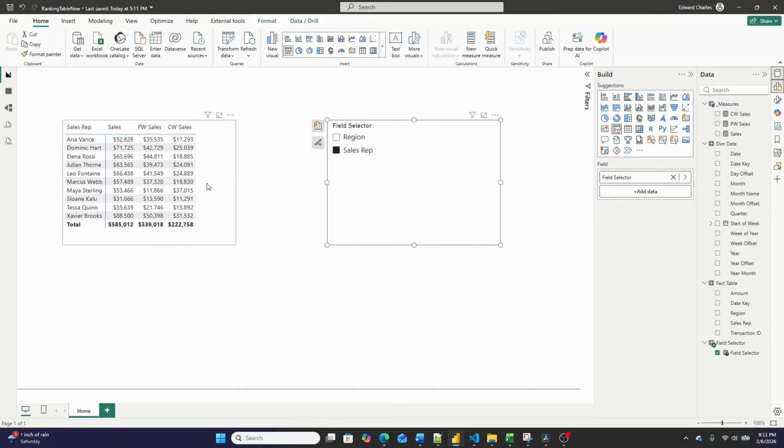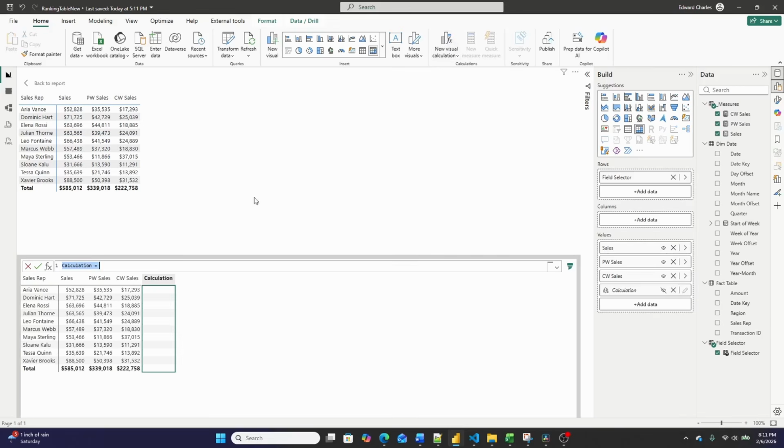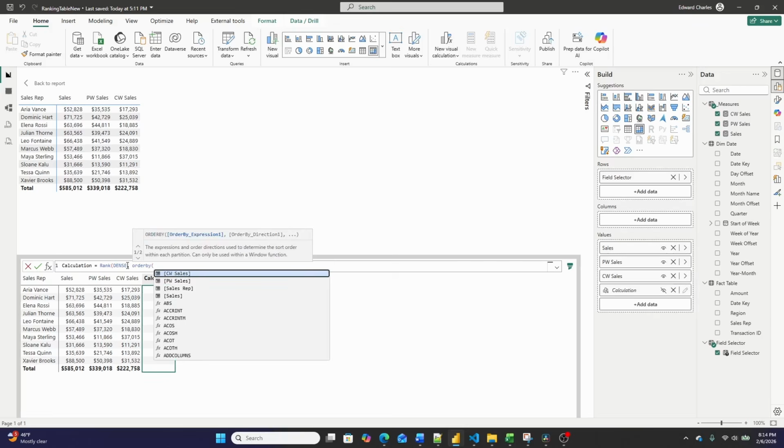Now, how did we create a rank for prior week and for current week? Well, the easiest way to do that is by using a visual calculation. You can insert a visual calculation into a visual by selecting said visual and then going new visual calculation. Let's create the ranking columns for both the prior week and the current week sales. The way that we're going to do that is we're going to go rank, then dense, and then comma, order by, and then first current week sales descending, and then we're going to close that.